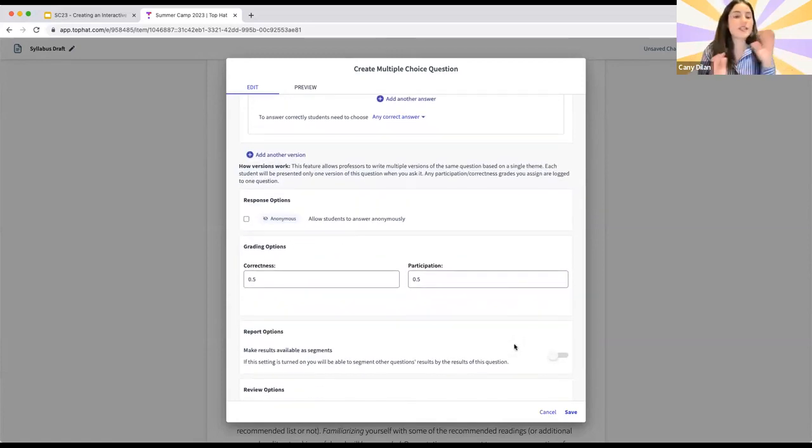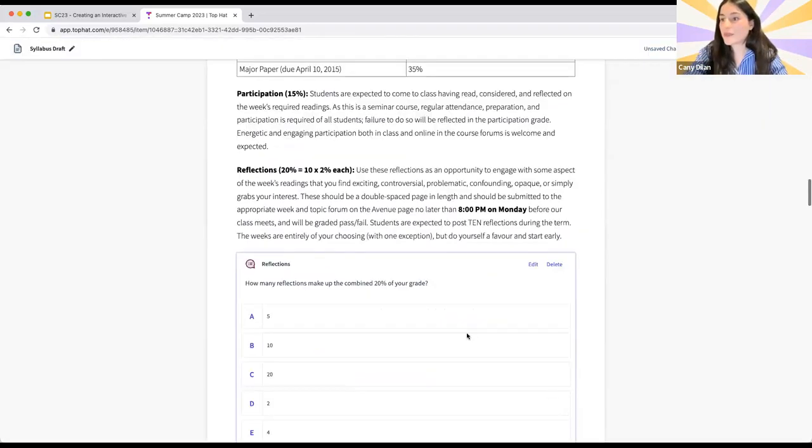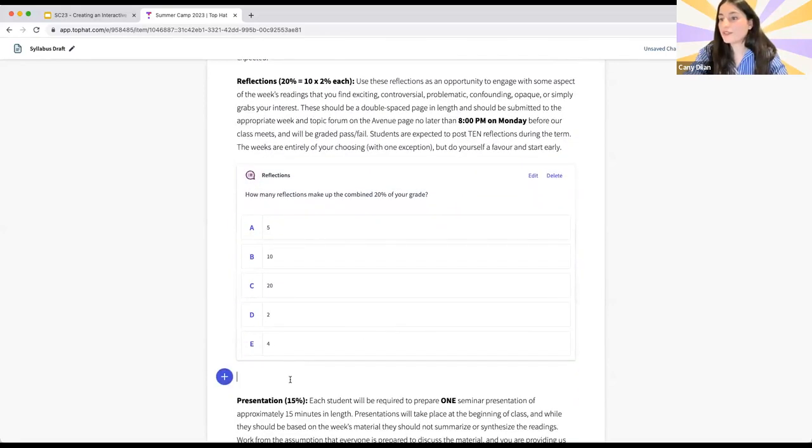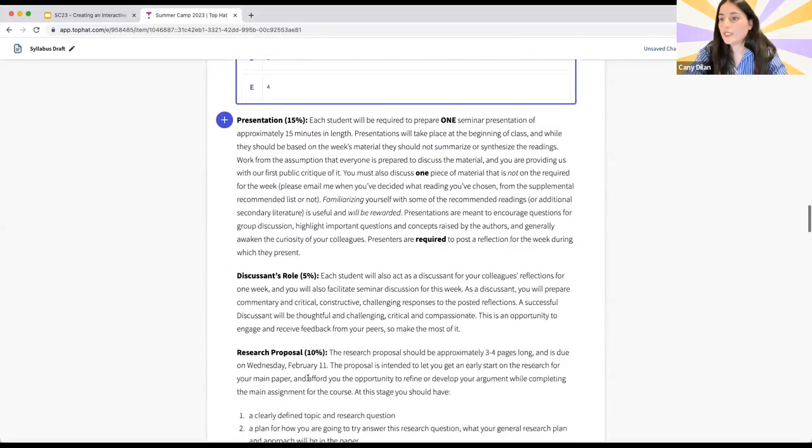This one, I'm going to leave the half-point correctness, half-point participation, because I want to make sure that they understand this assignment or this assessment. So I have that there, just a verification question.